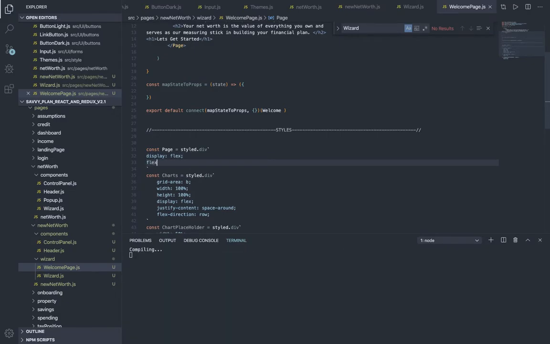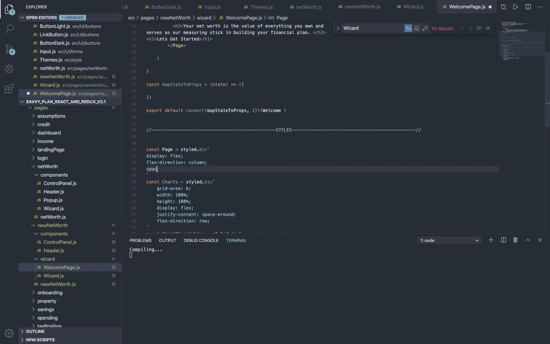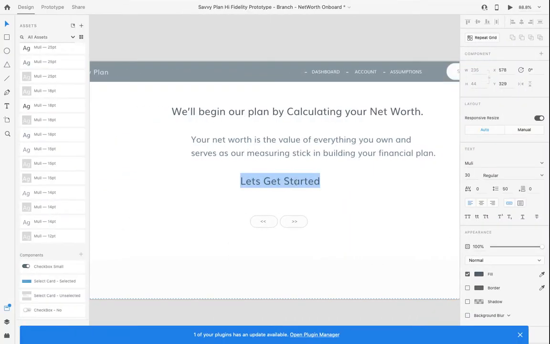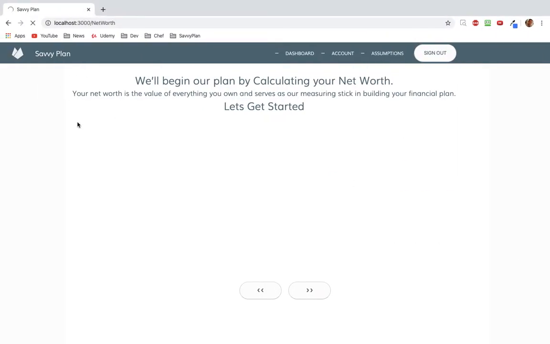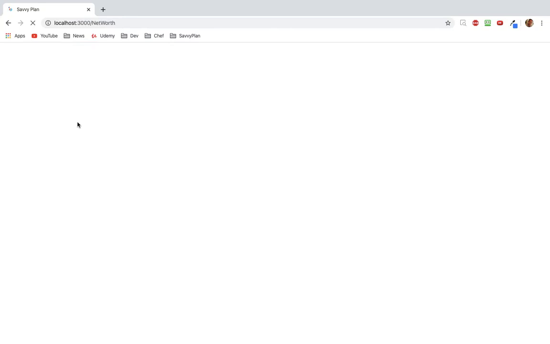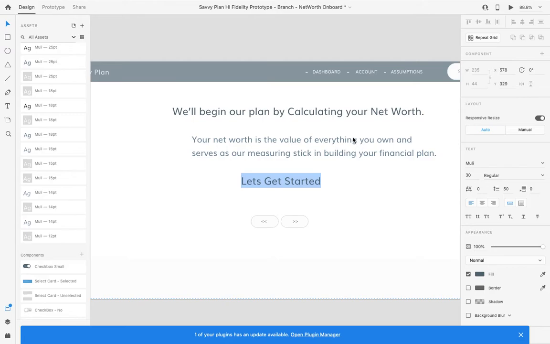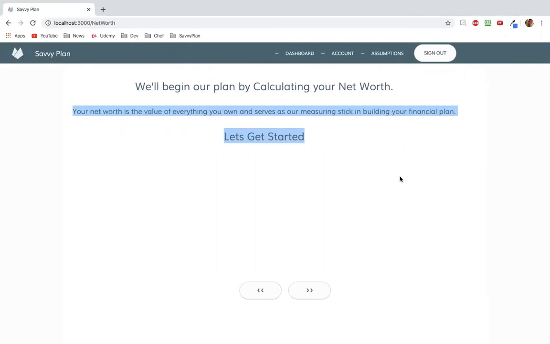Flex direction will be column. And let's try space around. Oops. Justify content. Space around. And we're going to see how that works for the placement of things. Cool, that looks all right. I think I'd like to bring this in a little bit. It's a bit more square there.